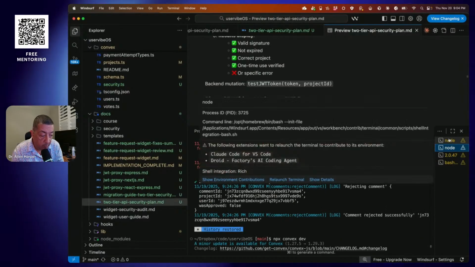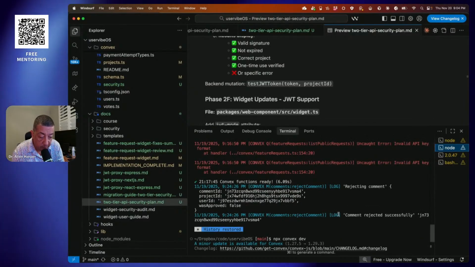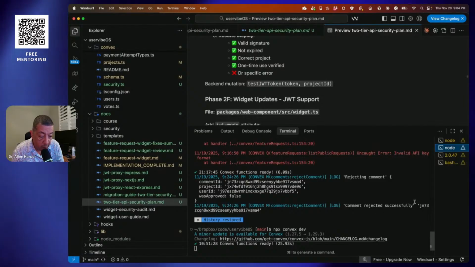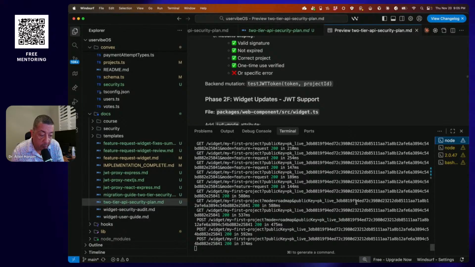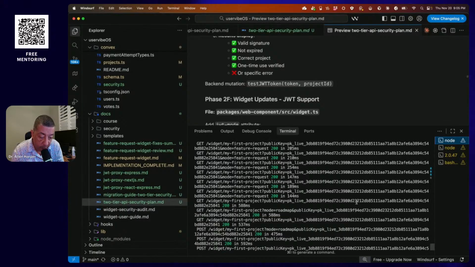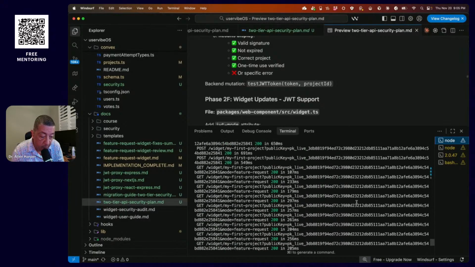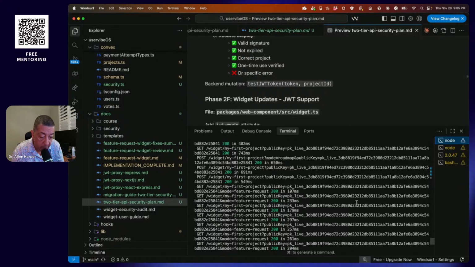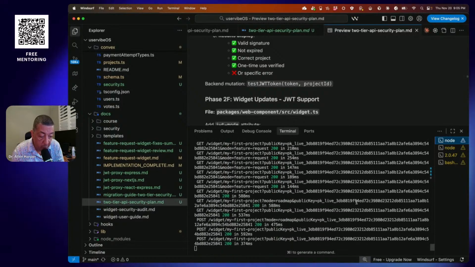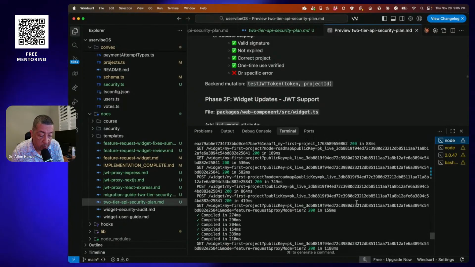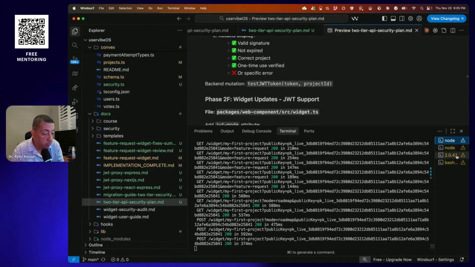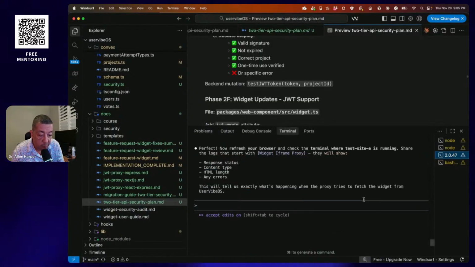Let's see if we're seeing anything in our logs. Okay, Convex has been quiet. Makes sense because we haven't updated anything in our settings or anything. Bunch of public key requests. No errors. Okay, that's good.